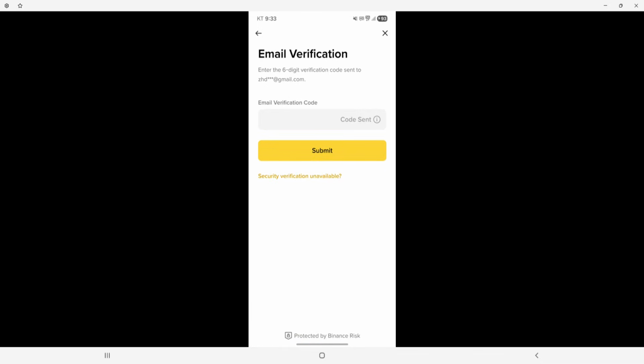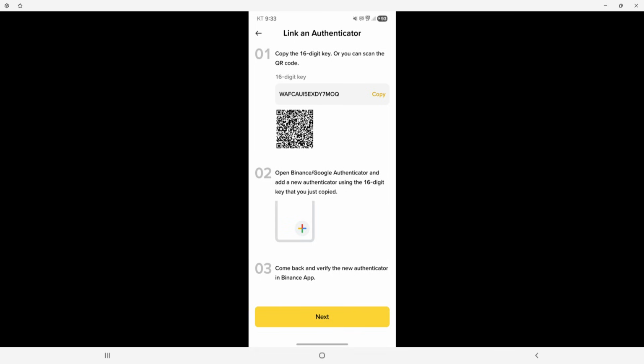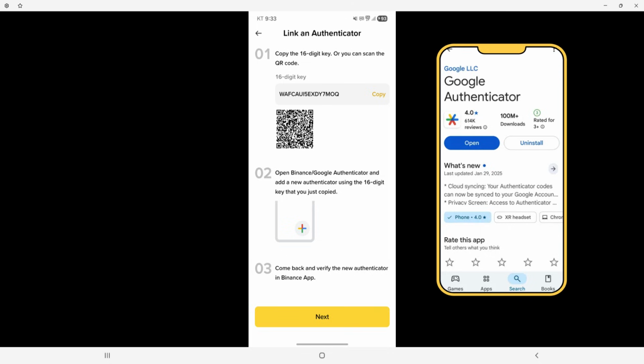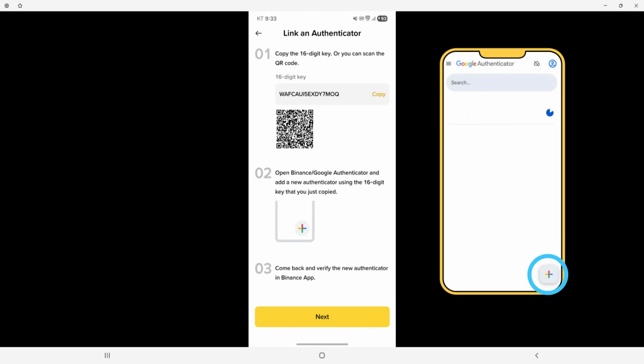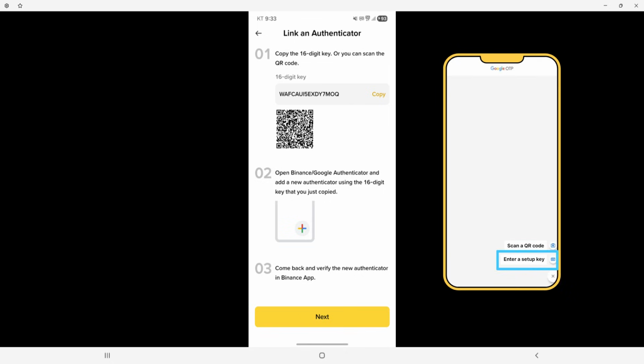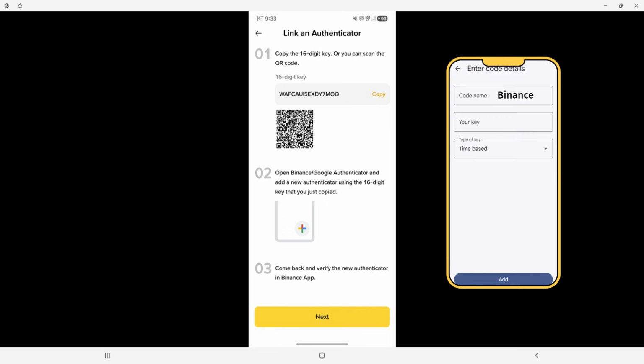Enter the authentication code that was sent to your email or phone. You'll now see the Authenticator configuration screen. On this screen, copy the 16-digit setup key shown. Next, please install the Google Authenticator app on your phone. After opening the app, tap the plus icon in the bottom right corner. Select the option labeled Enter a Setup Key. For the account name, type in Binance.